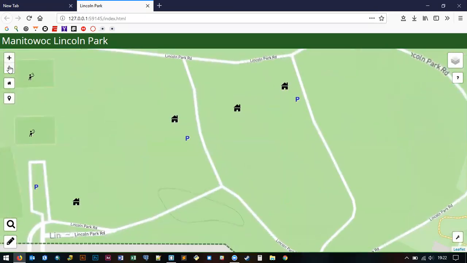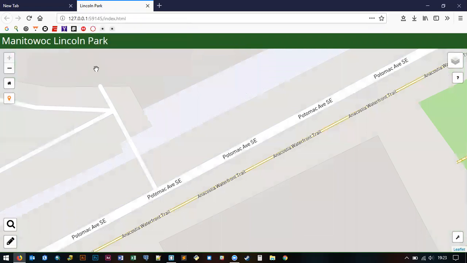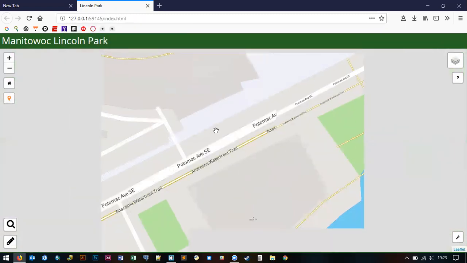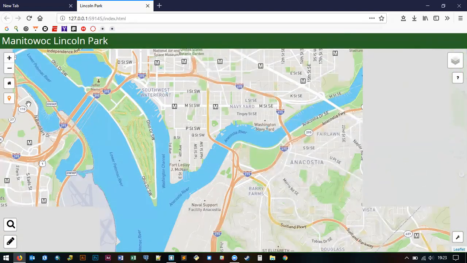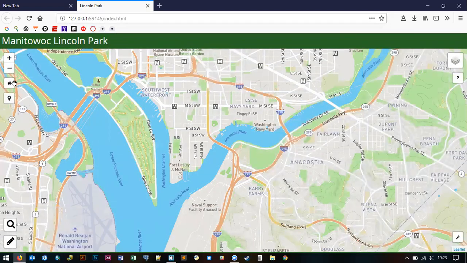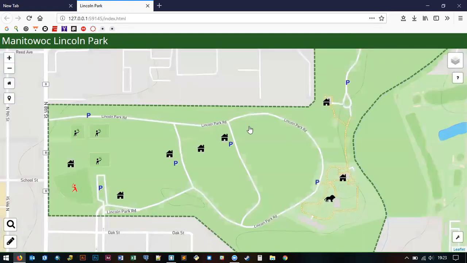So first of all, you have standard zoom in, zoom out. You have a home button, which resets the map to its original state, which we'll test right now, or just in a second. And the show me where I am. It zooms me to where I live in Washington, D.C. So shut that off and reset the map to its original state.